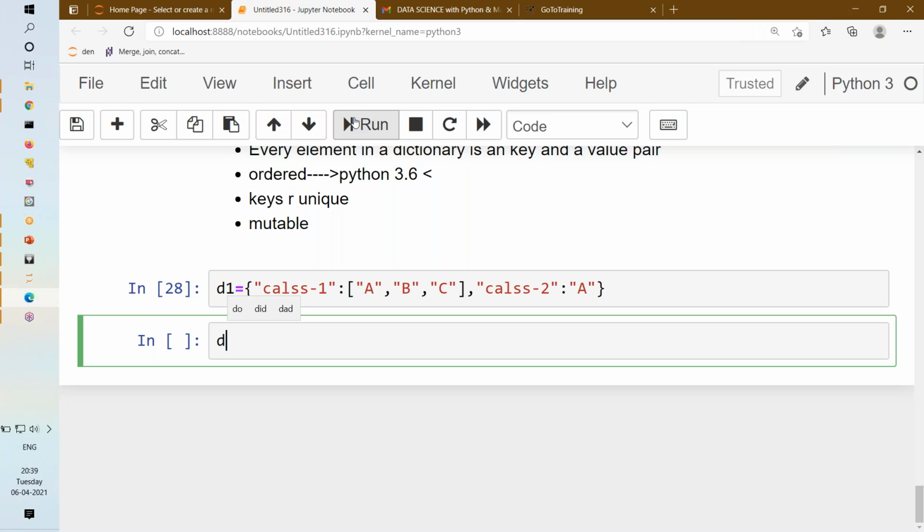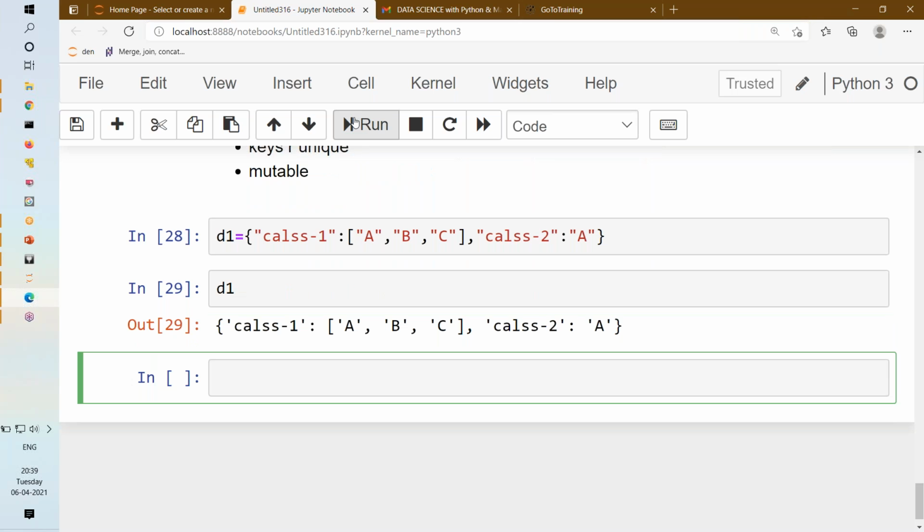Now I'm running this. So what is this D1? If you see this D1, this dictionary has two classes, class 1 and class 2, and every class has values. Now this is called a dictionary. What is a dictionary? Key and value pair. Each element of a dictionary is a key and value pair. Keys are unique.